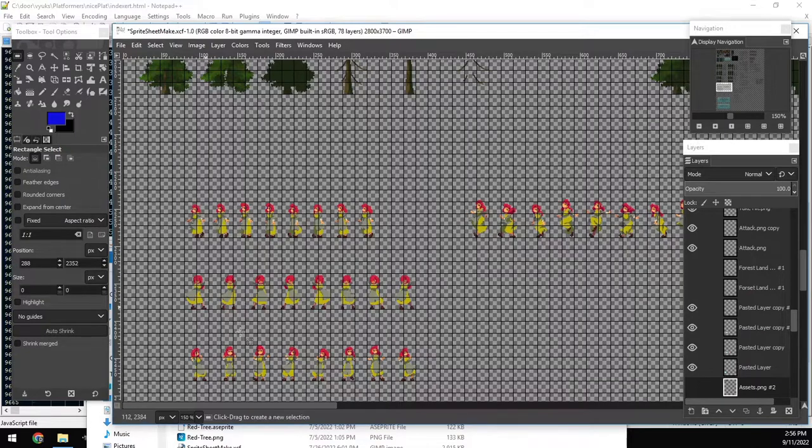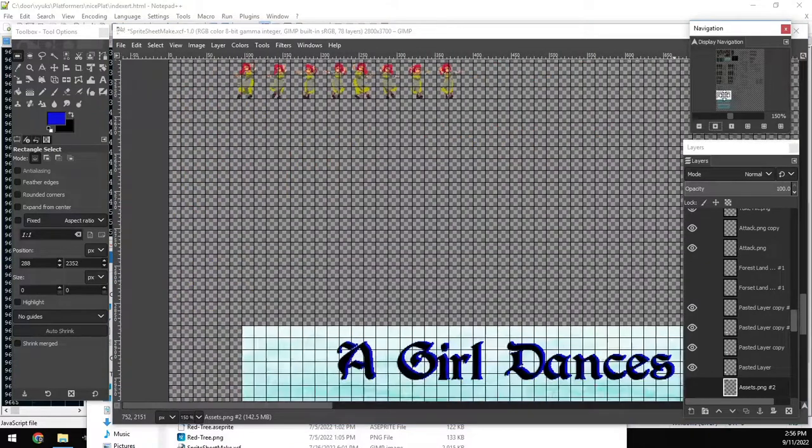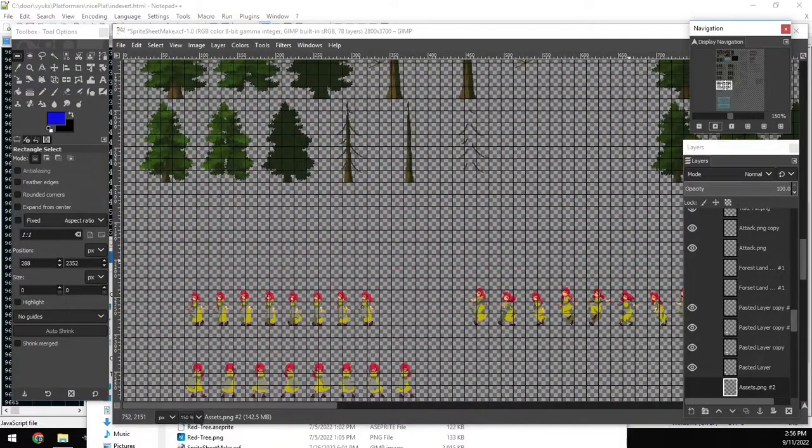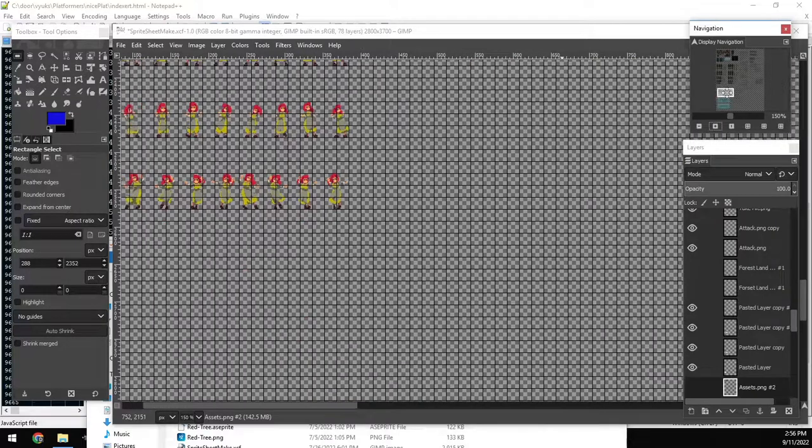I'll still have to do that for these ones. I don't know how many of these I'll use, but little things like that you want to do just so everything is in perfect line.